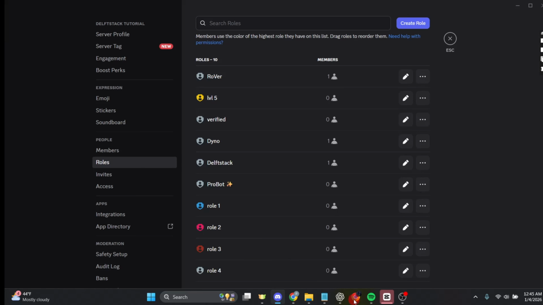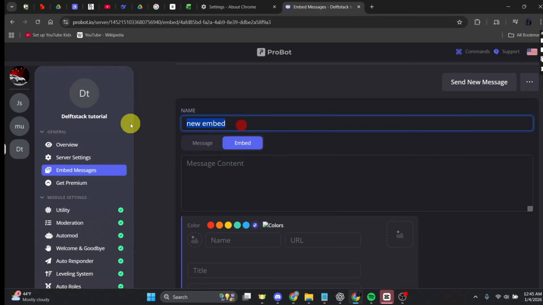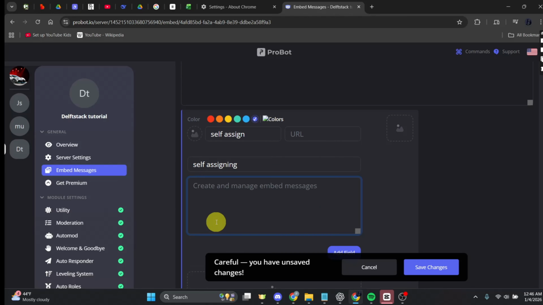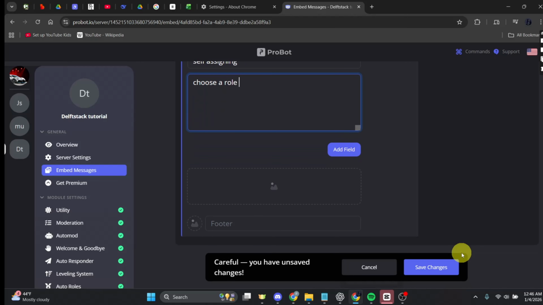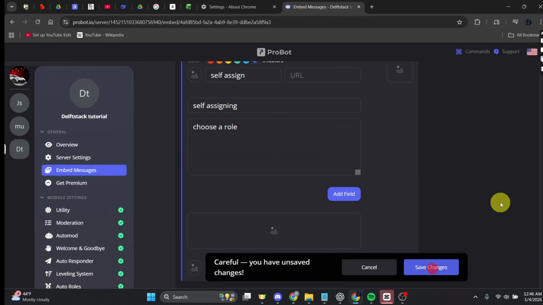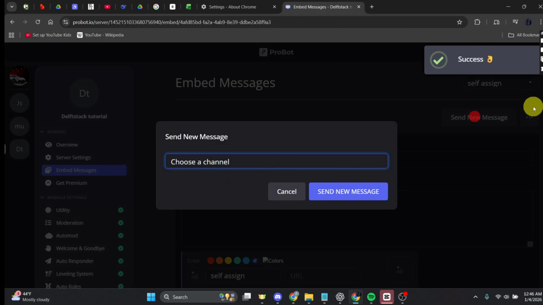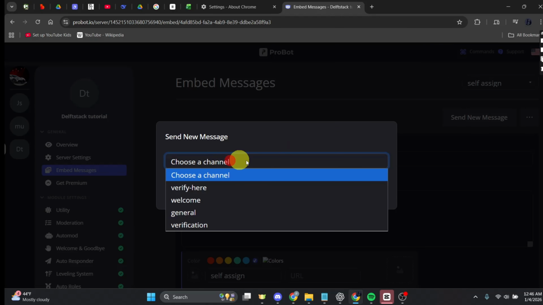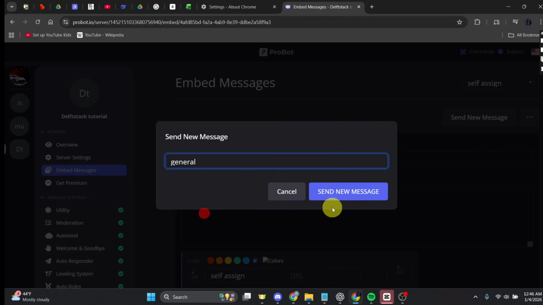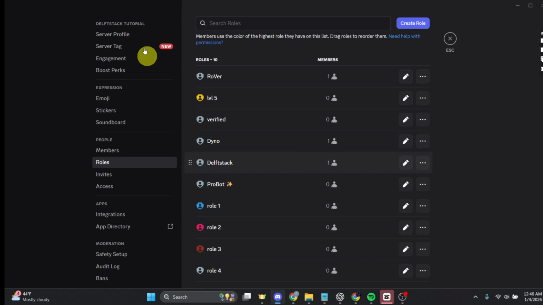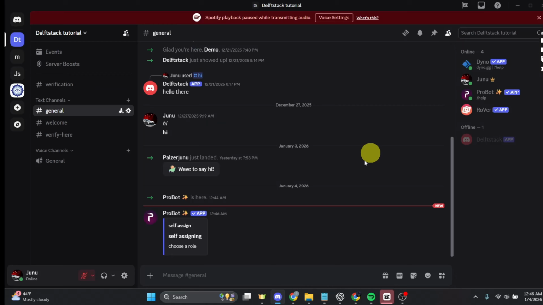Go back to the ProBot website and create a new embed, give it a name, and add a description. Save the changes, send the embed as a new message, and choose the channel where you want the self-assigned message to appear. Return to Discord to confirm the message was posted, then go back to the ProBot website.